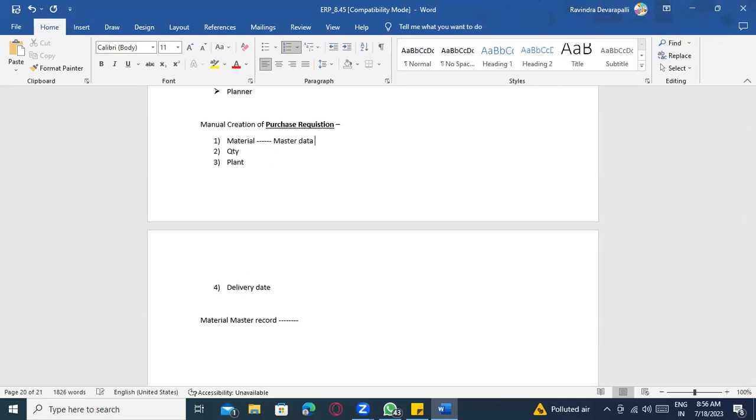So this is the master data information, and the plant is the organization structure which we design at the time of the implementation process and the rollout process. This organization structure is the configuration data. I hope you are aware of configuration data, master data, and transaction data, right? Yes.